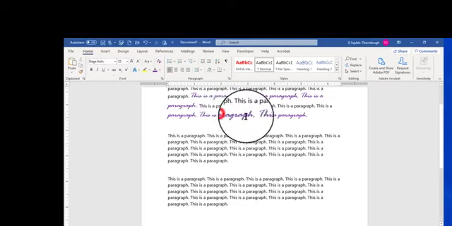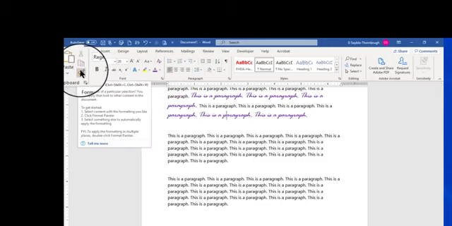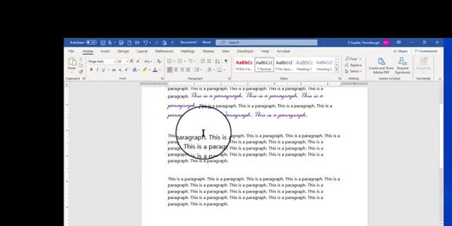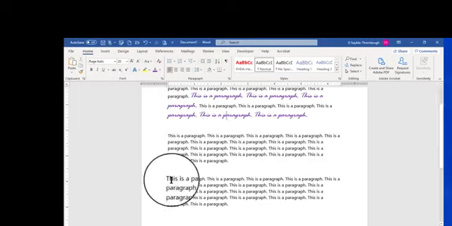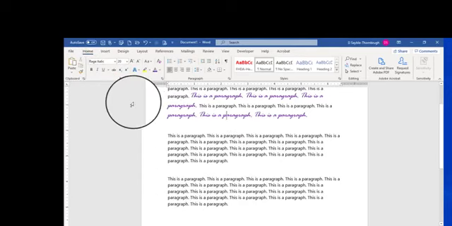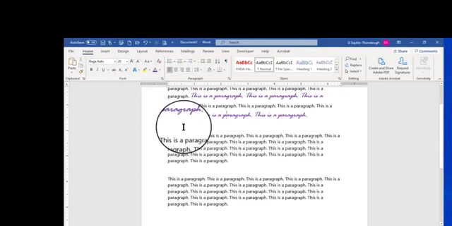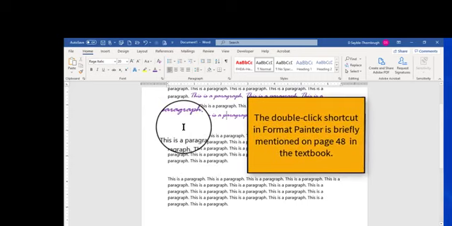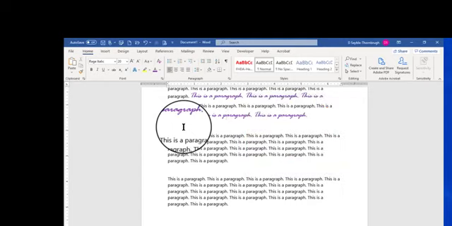Just make sure my insertion point is flashing on the style that I want to copy from. Click the Format Painter once, apply it where I want it to go, then click it again, and keep clicking it back and forth and back and forth. But there's a nice little shortcut you can do with Format Painter. Now your textbook talks about this very briefly in like one little paragraph or less at the top of page 48 in chapter 1, module 1 for your textbook.